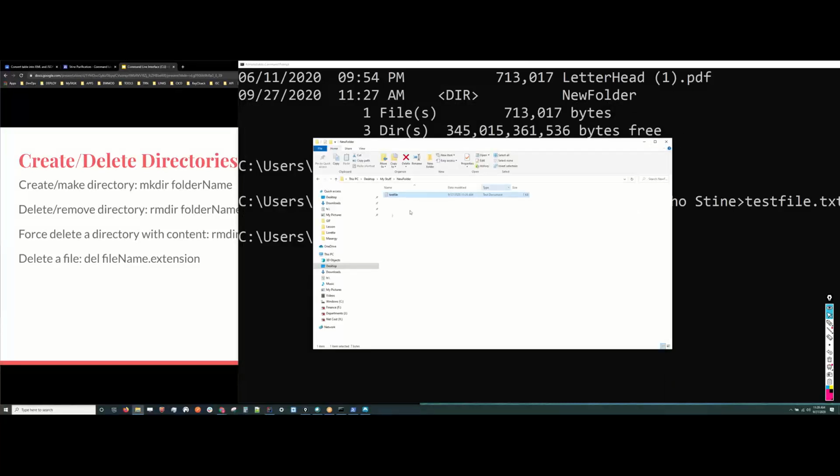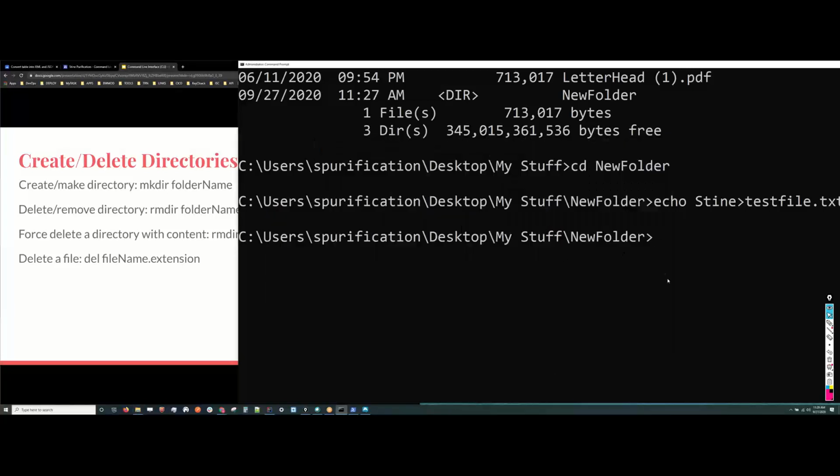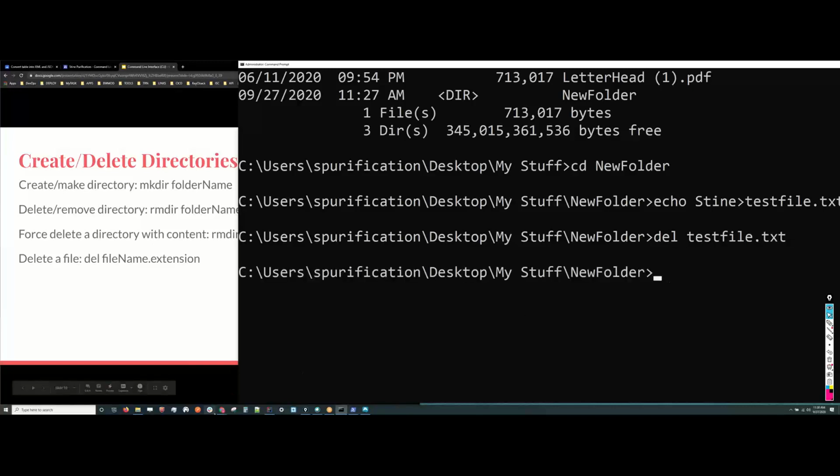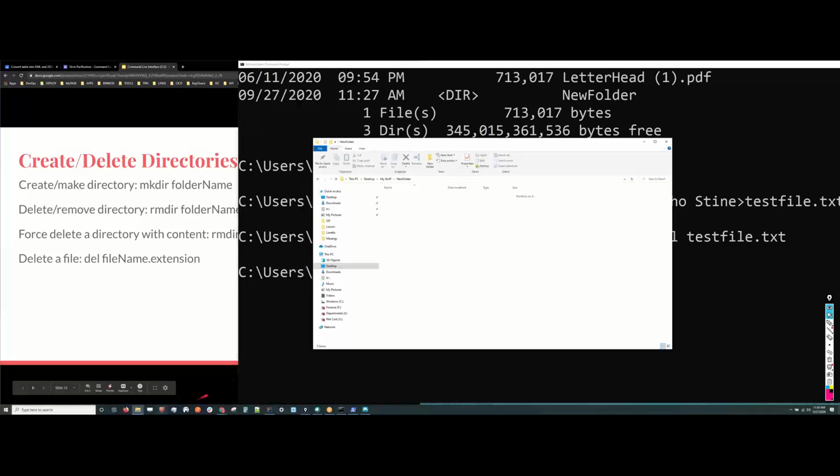And now I'm going to delete this file. So if I say del test file and hit enter, I go back. It's gone.